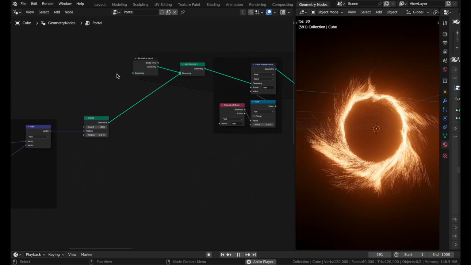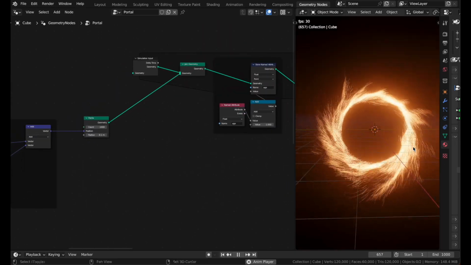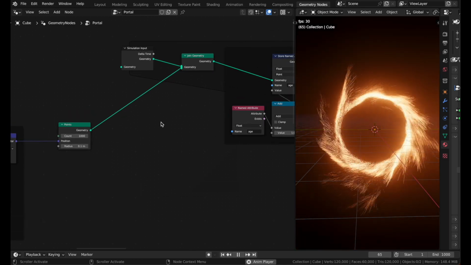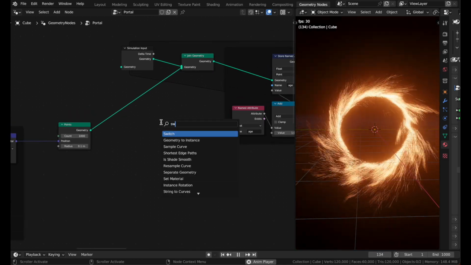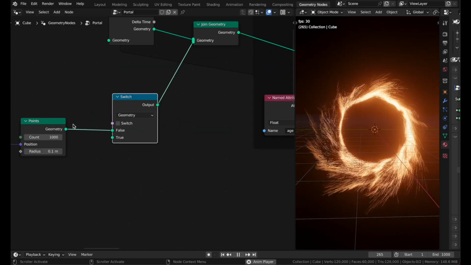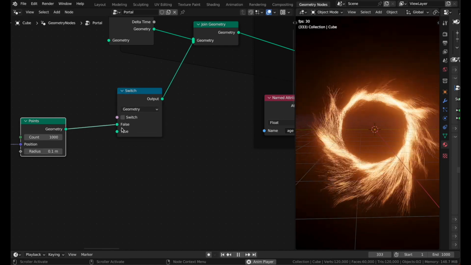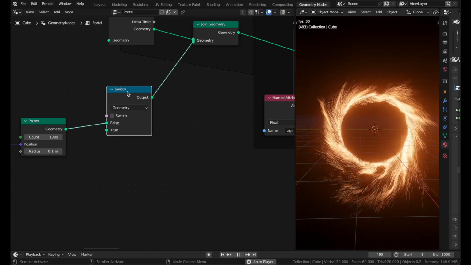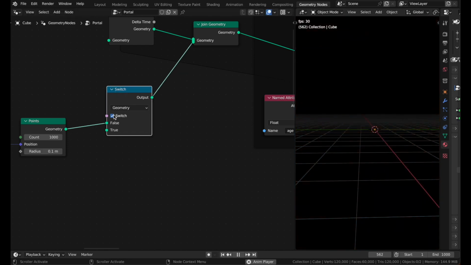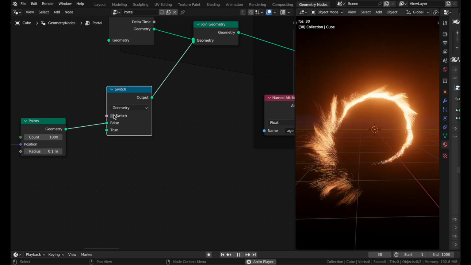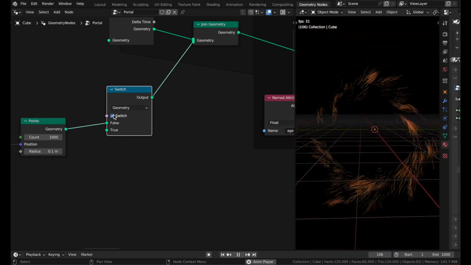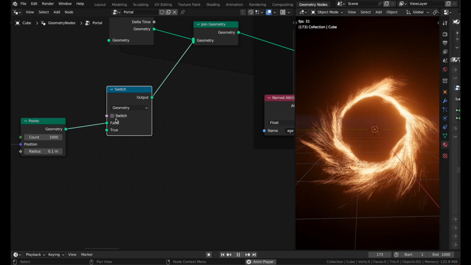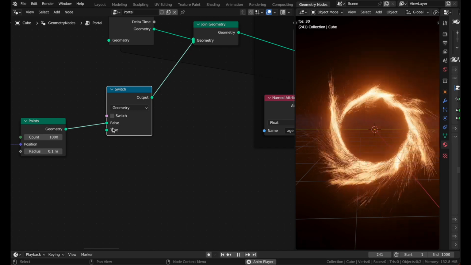Oh, I also figured out a way to turn this simulation off, because the portal starts, but it never stops. If you want your portal to stop, add a switch node here, which will switch between this geometry here and this geometry here. And if we leave this one empty, when you check the box, it will switch to node geometry, which makes the portal disappear. So you could animate that to turn the portal off if you needed to.